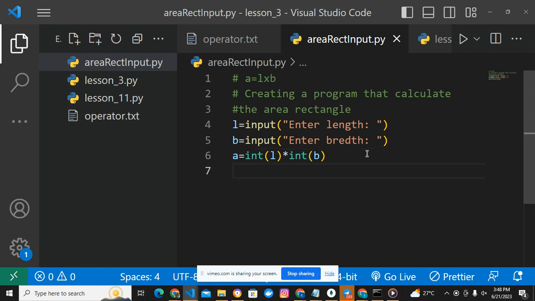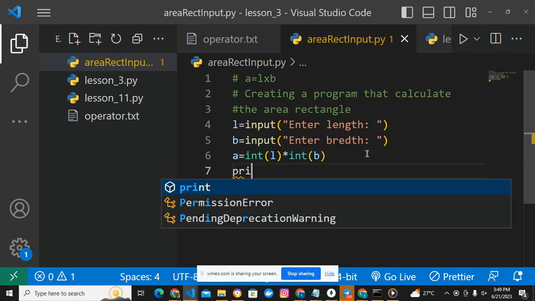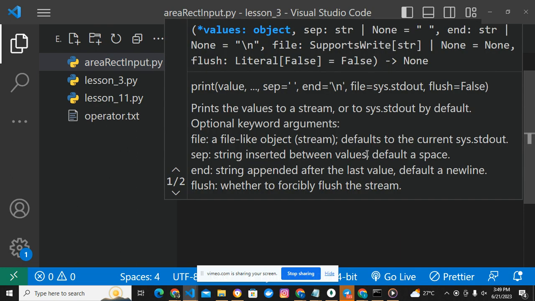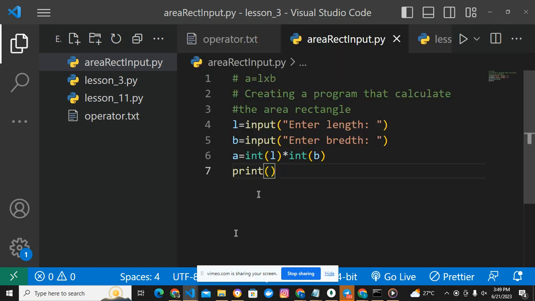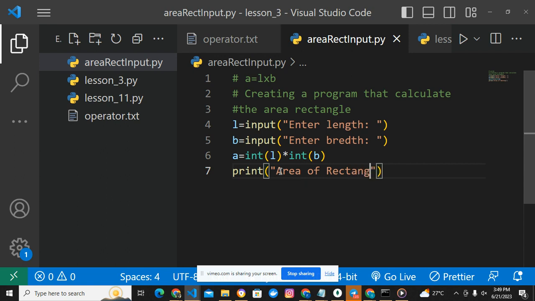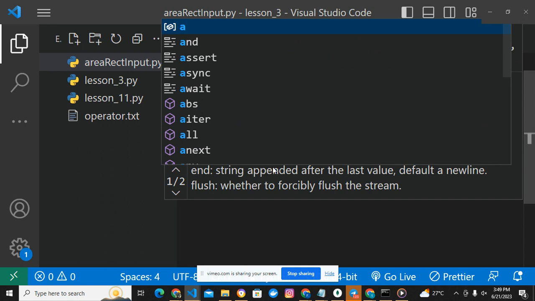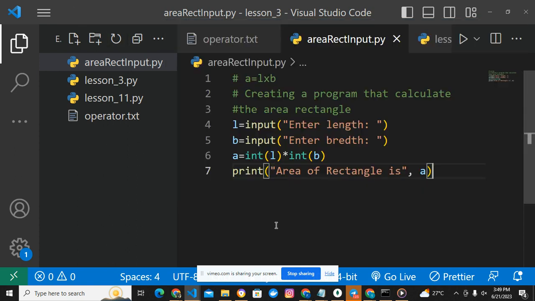So now when we print the area of triangle, I mean, sorry, area of rectangle, let's say print area of rectangle is, say, okay, let's put a comma, A.